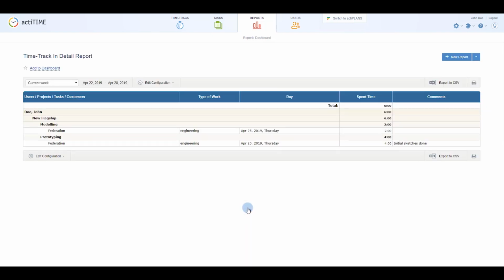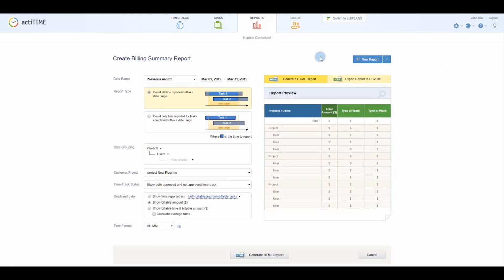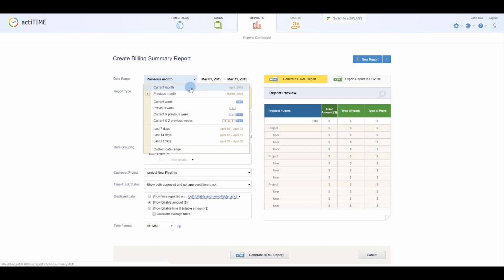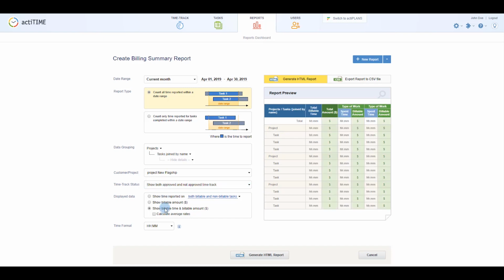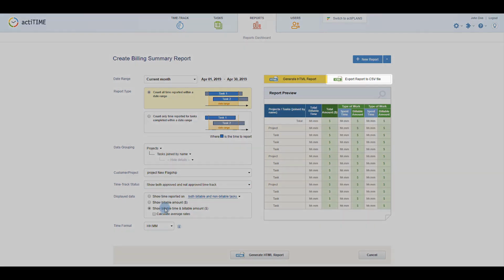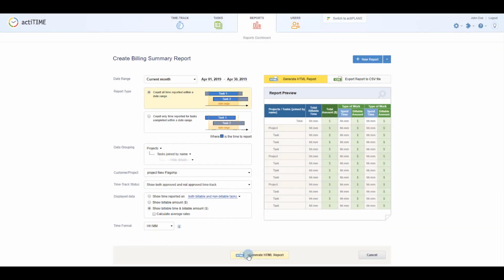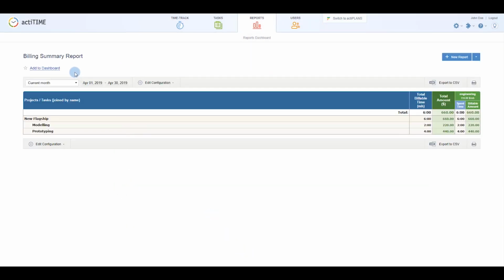Now let's get a quick estimate of how much you'll be billing your customers for your work on the project with the Billing Summary Report. There are many different options available for you here to make sure that your report shows you exactly what you need to see. There is an option to export your report to CSV if you'd like to make some adjustments in Excel. If you have daily or weekly reports, you can set them up once and then save them on your dashboard for future use.